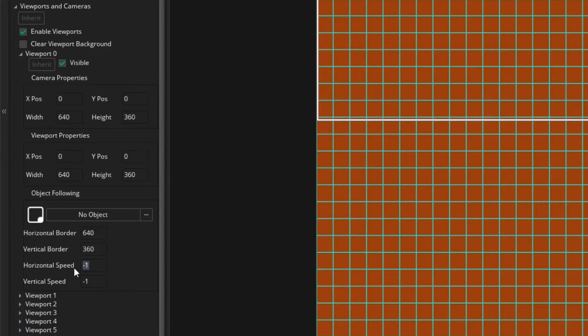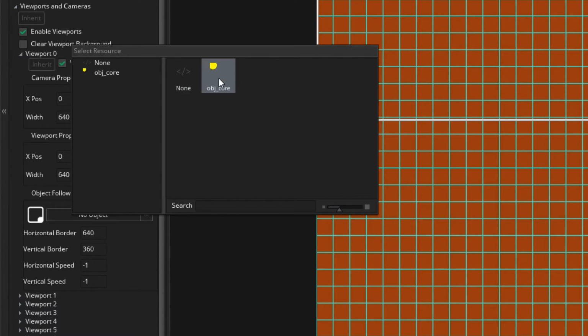Next up, I also want to set the horizontal speed, and I believe we can just leave that at -1 and it's going to be infinite? I'm actually going to try that. We want a very high speed. If this doesn't work, I'm going to set it to like 10,000 or so, so the viewport can follow the object instantly. And of course, the object to follow is the object core.